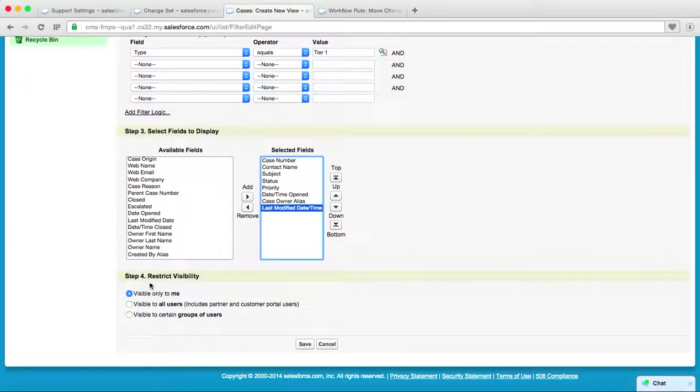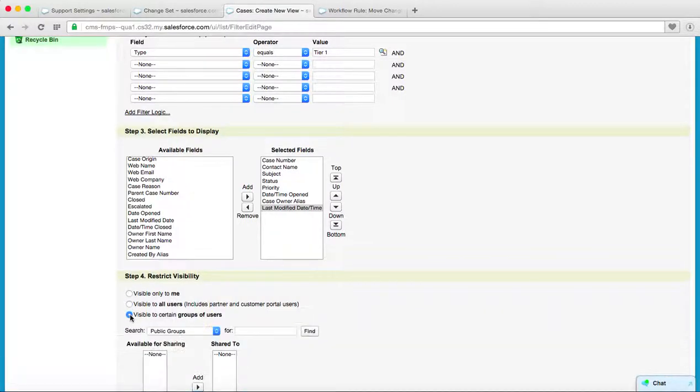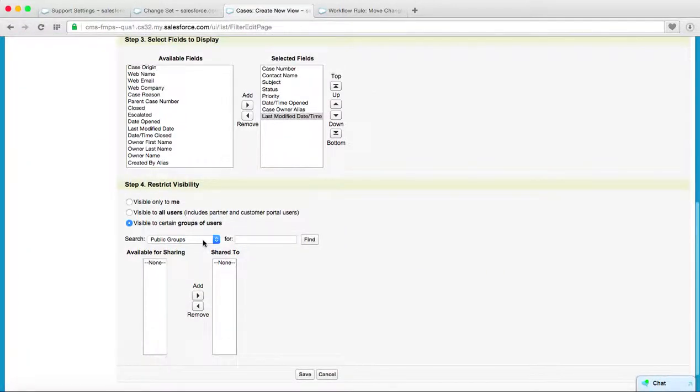This last part is really important. It's about restricting visibility. So I can make this view available only to me, very useful for customizing my environment to fit my needs. I can make it available to all users, and that's everybody. That's something to be really careful about. If I choose that, everyone gets access to this view. And then of course visible only to certain groups.